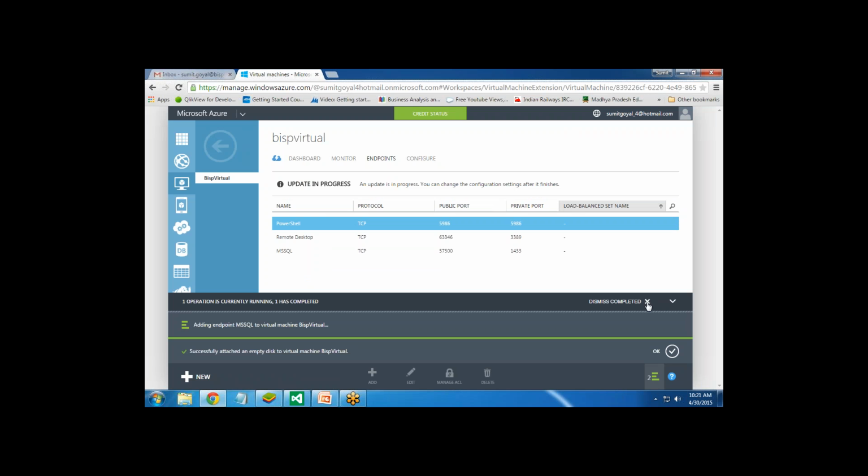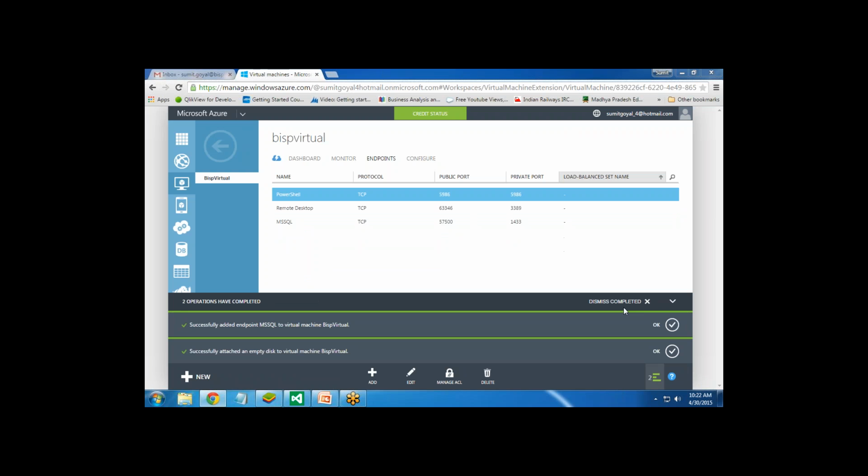Now let's log in to this virtual machine from our system. So first let it complete this process of adding an endpoint to this virtual machine. You can see here the endpoint has been successfully created with this virtual machine.